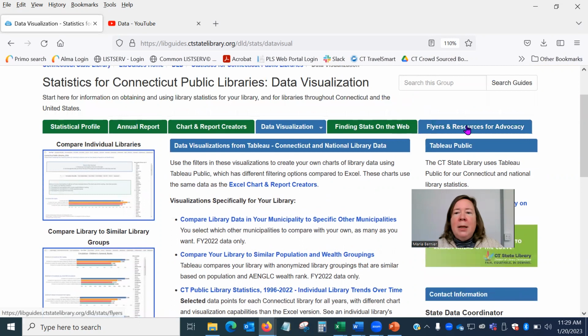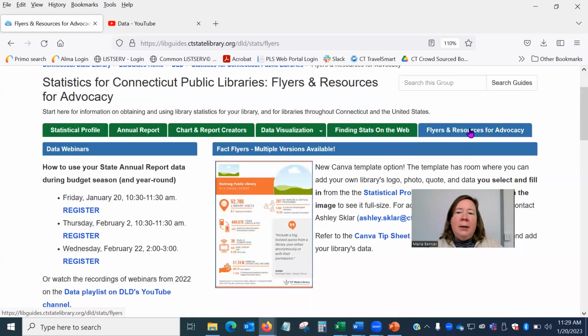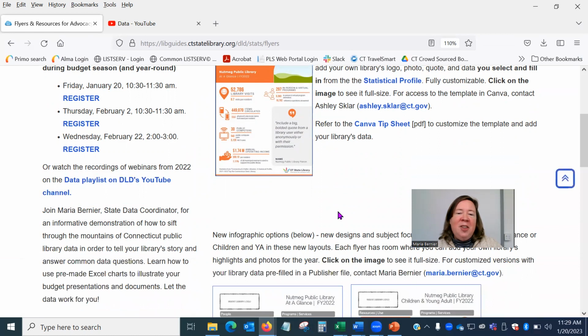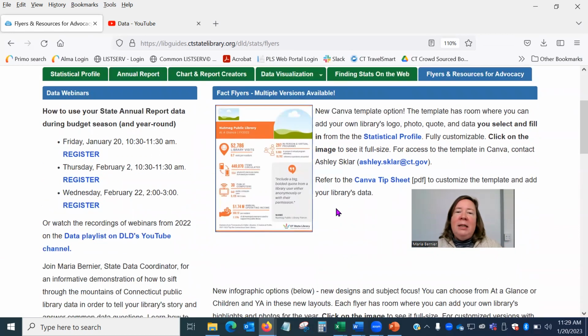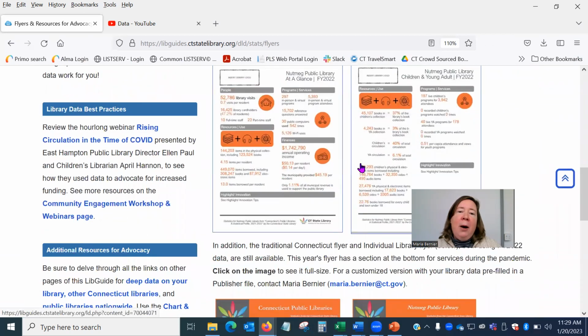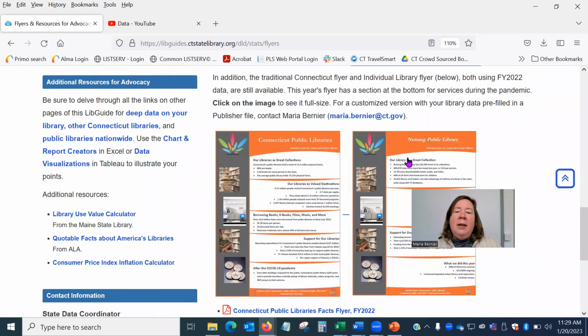That's handy. And I also want to show you the flyers and resources for advocacy tab right there. This is where you can find our various fact flyer versions. If you would like to have something prepared that incorporates your specific library data that you can hand out to your stakeholders, we have these options for you. There's a Canva version, as well as a couple of publisher versions, and then a more old-fashioned publisher version.